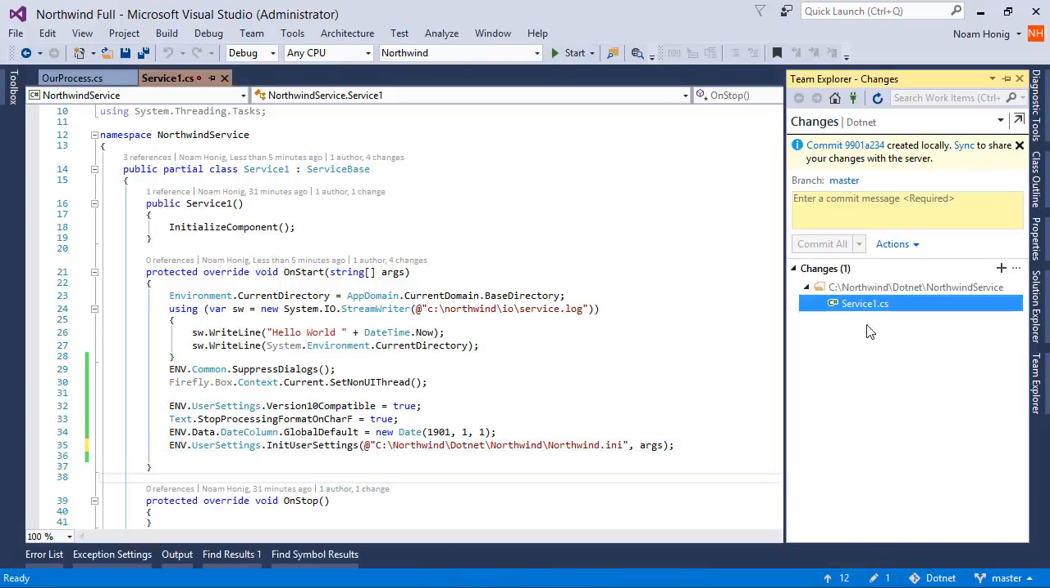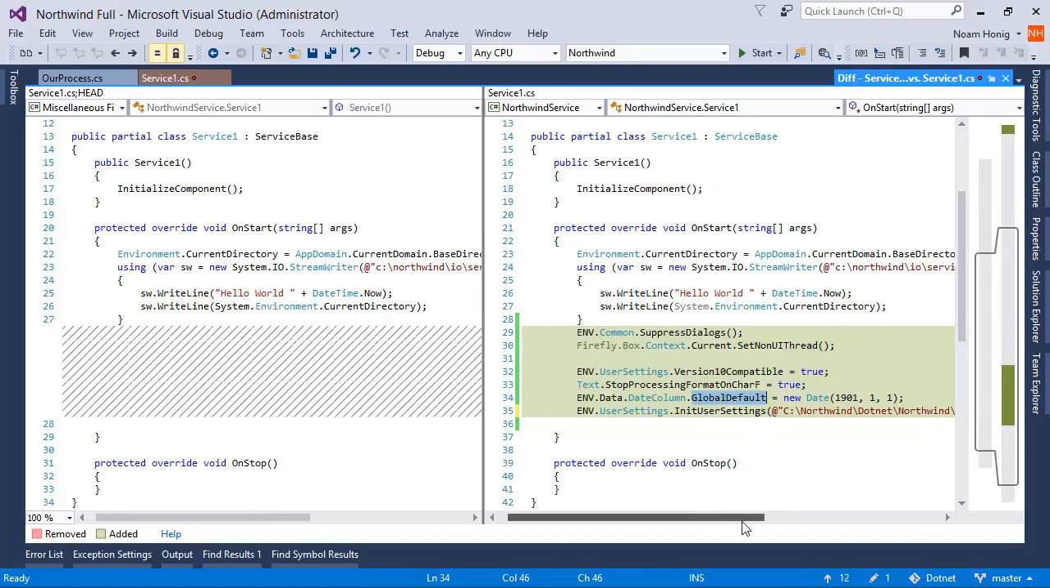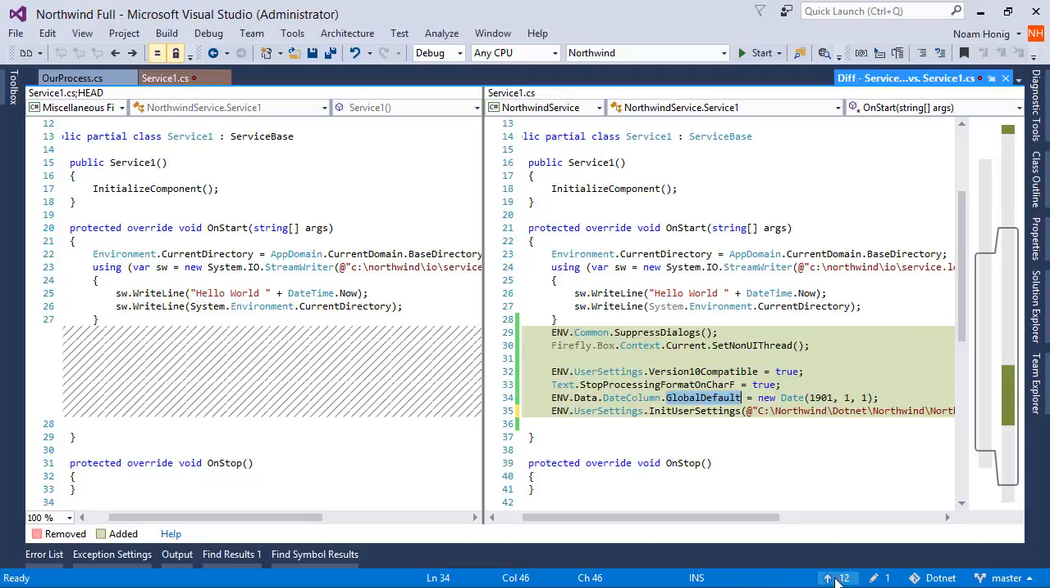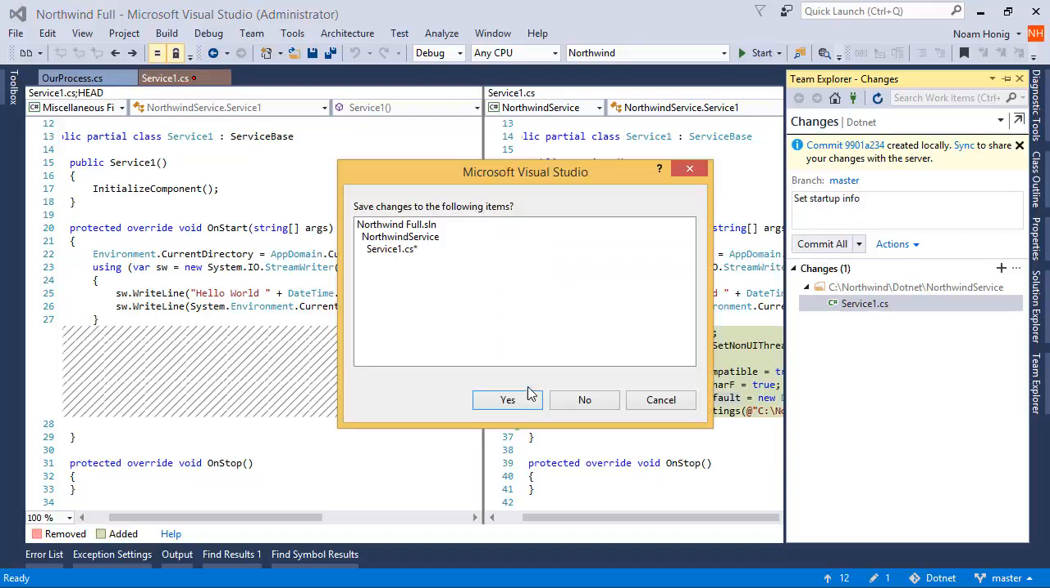Perfect. So again, to recap the setup: suppress dialog, non-UI thread, version 10 compatible, all of these things that exist in your specific program code. Global default, again, your code needs it. It really depends on your code, the flags that you're going to see. And load the INI. Great. Set startup info. Perfect.